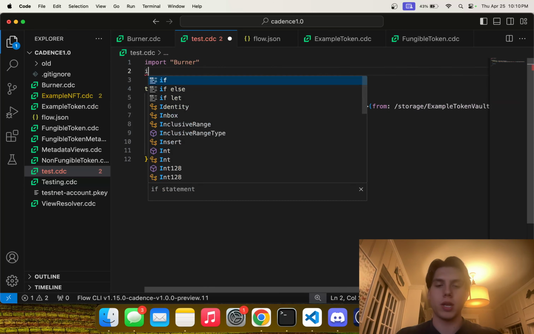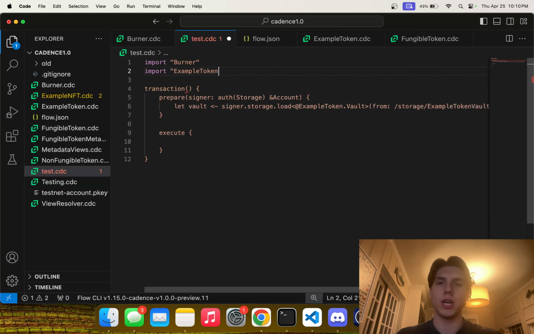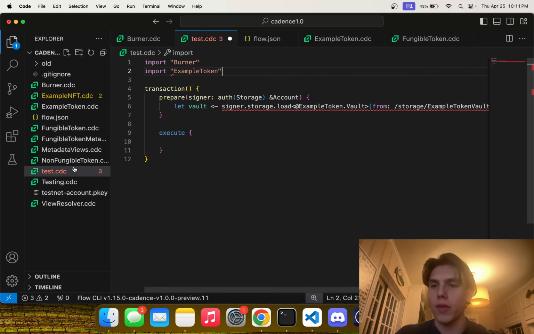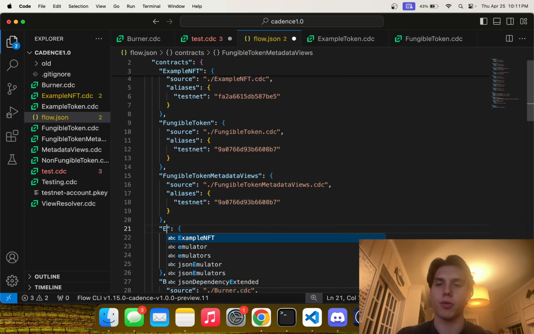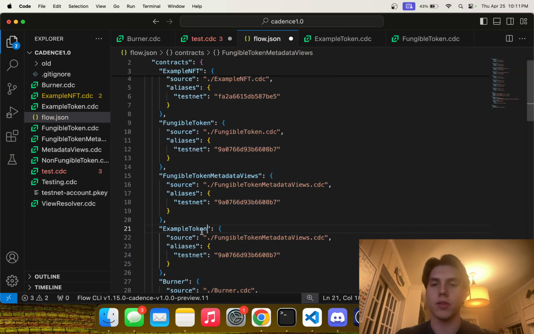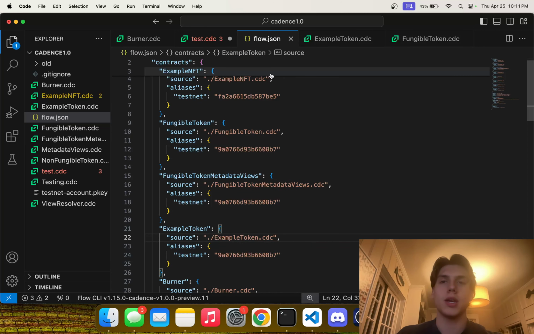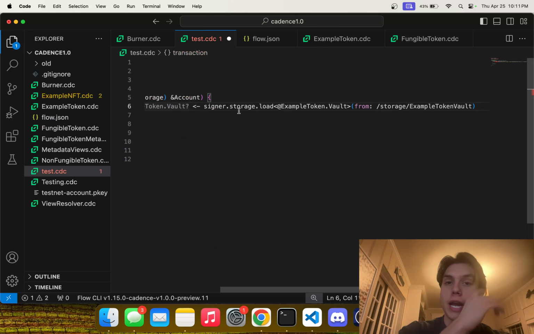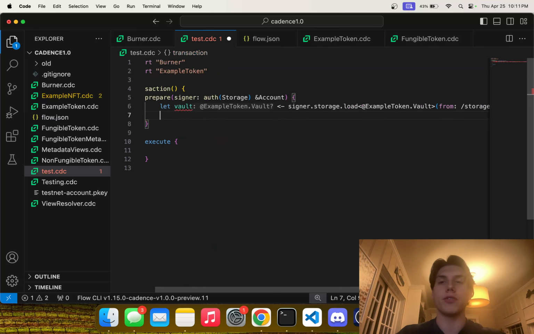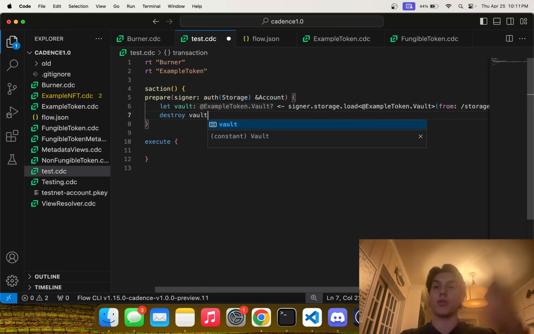We're also going to import example token, just like this. I've got to configure this really quick. Probably should have done this beforehand, but who knows? This is me. You're probably used to this at this point, and it's maybe helpful to see anyway. So we have this vault, right? Now in old Cadence, what you probably would have done is just said destroy vault, and that would have run the destroy function. Well, no longer the case.